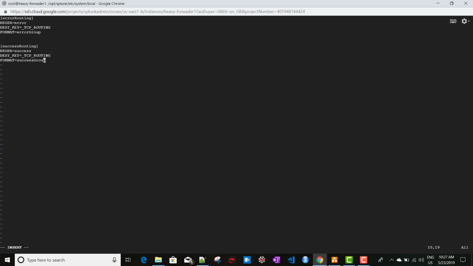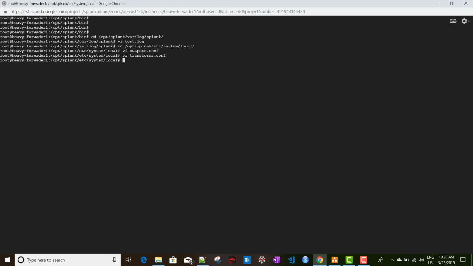If I just go to insert mode, the key name is DEST_KEY, destination key. I did some kind of spelling mistake over here, which I always do. So destination key, okay, hopefully this is going to work. As we have changed it, I have to restart the Splunk once, Splunk restart.